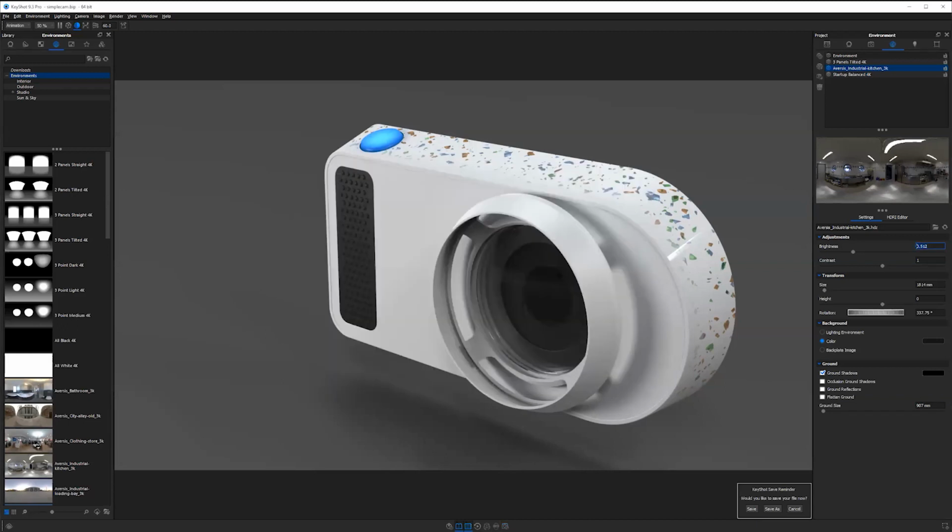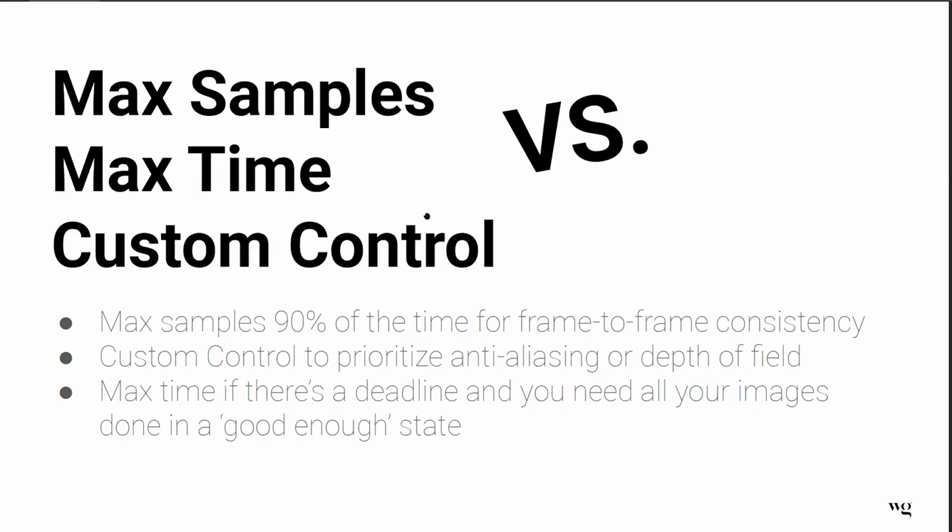Alrighty. We're going to check out max samples versus max time versus custom control. There's a lot of complexity behind really knowing the difference of these, but we can summarize them and make some generalizations that make it pretty simple to know when to use what. So max samples, I'm going to say that I use it 90% of the time. I do so because I want consistency from one rendering to the next. I know that max samples indicates a level of doneness, of completion.